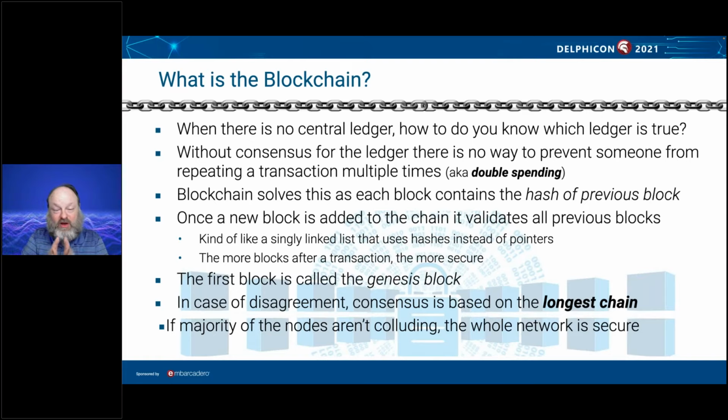And so what that does is when a new block is added to the blockchain, when a new set of transactions take place, that single block of transactions includes the hash of the previous block. So you can think of it kind of like a linked list from computer science, except instead of an address, it is the hash of the previous block. And so if some of those previous transactions change, then this block will be invalid.